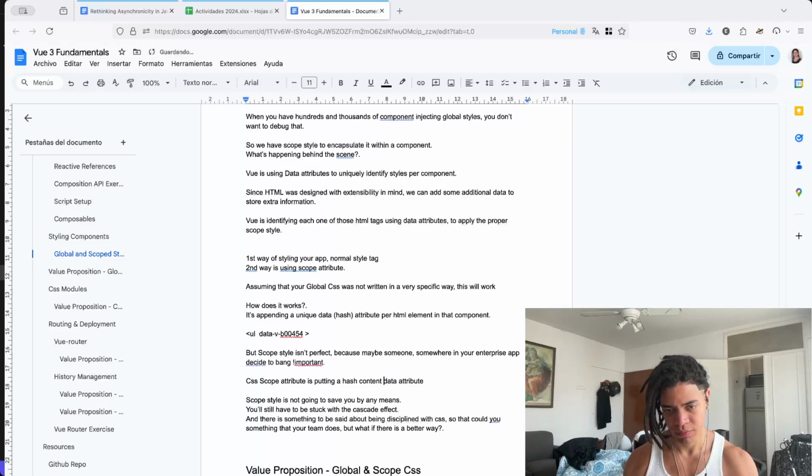content in the data attributes, okay, and applying CSS, exactly, to set the CSS property in a component.